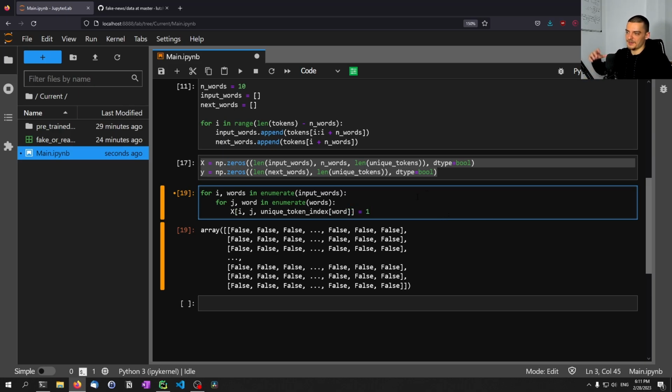So again, let me put this into somewhat simple terms. We have the structure that I just explained, and what we do now is we go through all the samples that we have in input words. We go through all the words per sample, and then we go to the X array, which is our input to the neural network. We go to the sample position. In that sample position, we go to the word that we're currently looking at, map it to the respective index, find that index inside of the array that we created, and set only this position to 1, or true if you want.